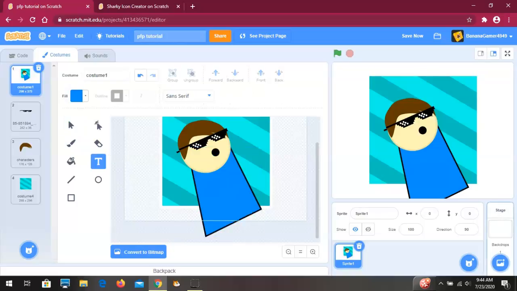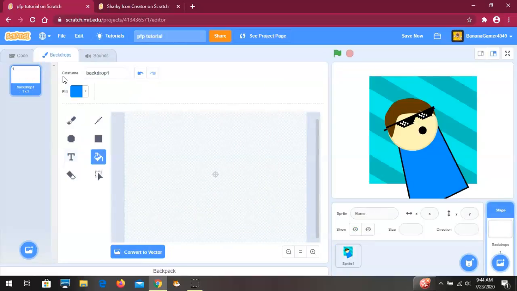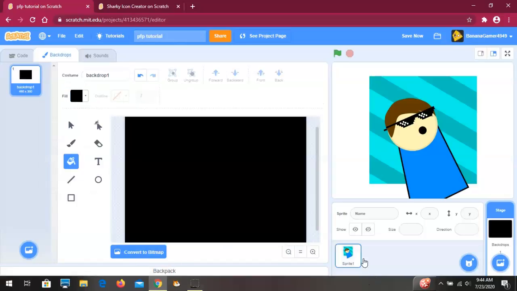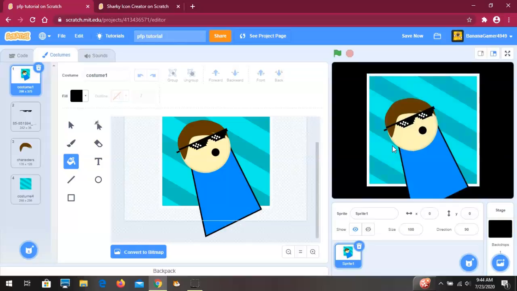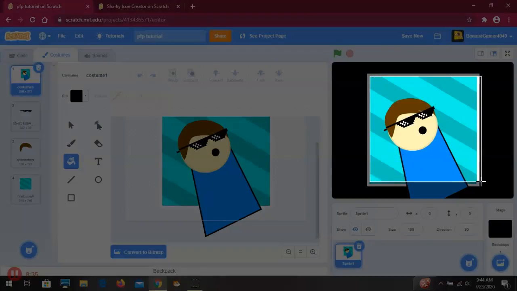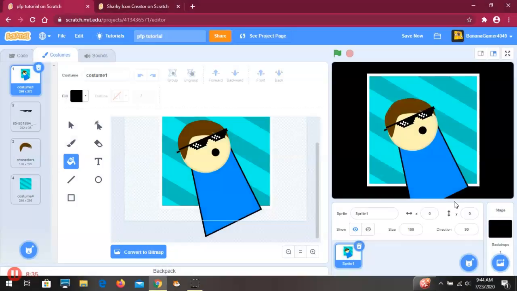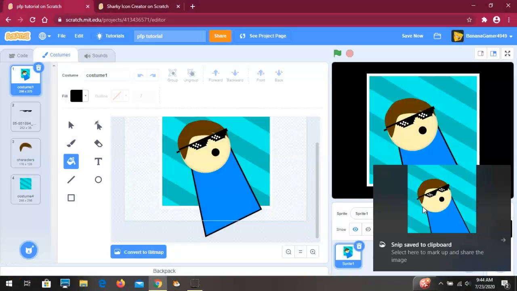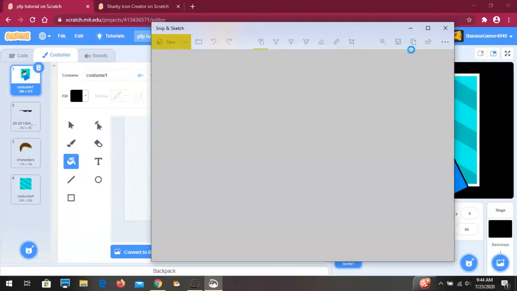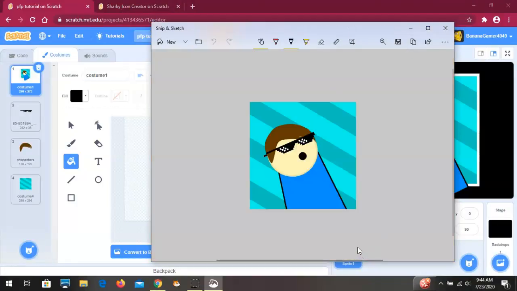Okay, and now that that's done, just make it easier. And screenshot inside the box, and after that, download it to your computer. Download it.